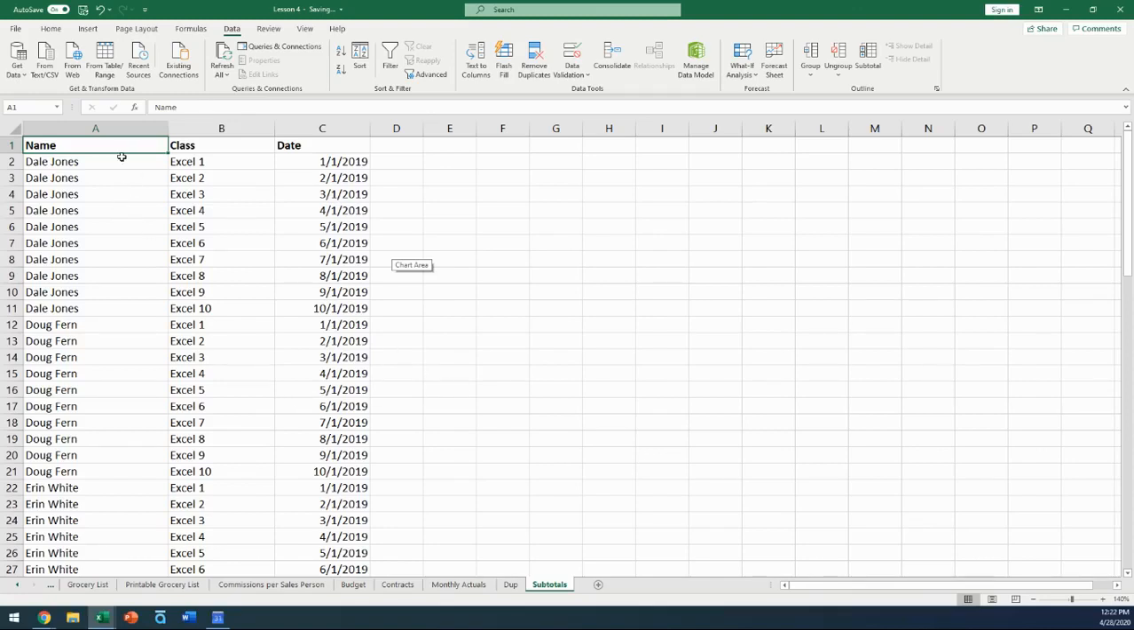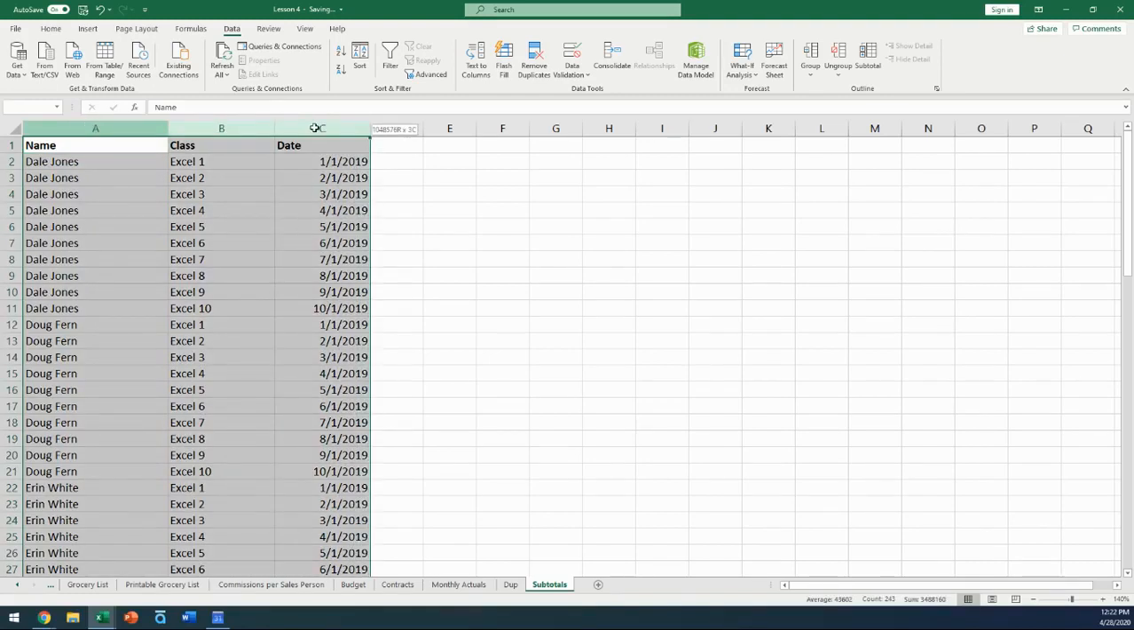Okay, so now that we've sorted our data based on the name, because that's what I'm interested in, how many classes Dale has taken, and then Doug, and then Aaron, etc. I am going to highlight my data. So I want to look at columns A, B, and C. And I am going to go to the Data tab at the top, and then Subtotal over here to the right.